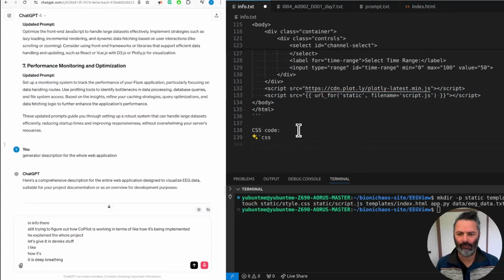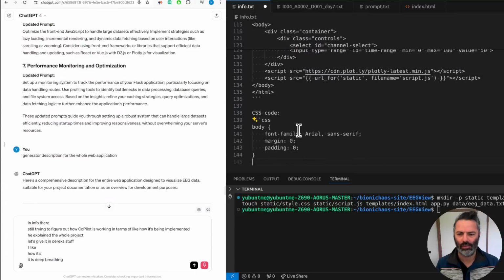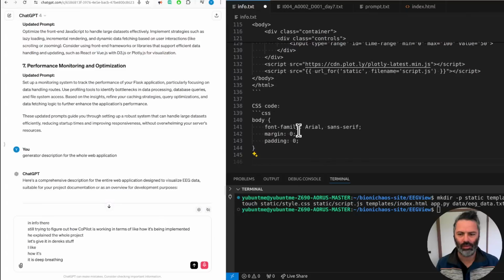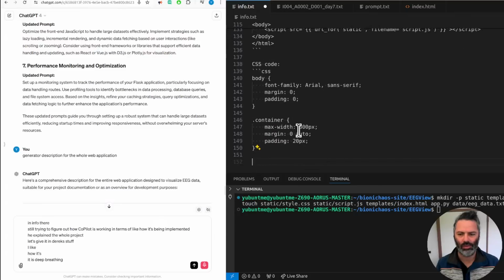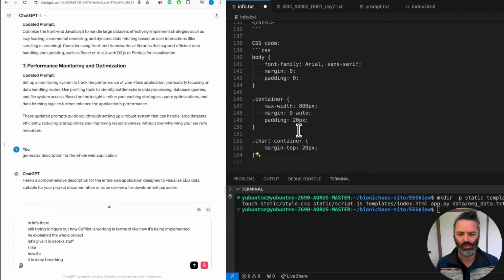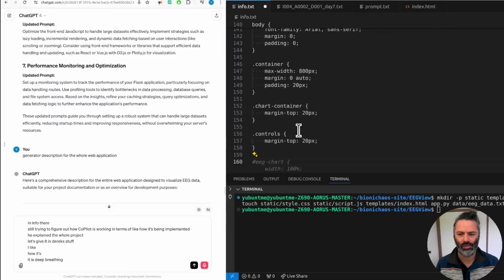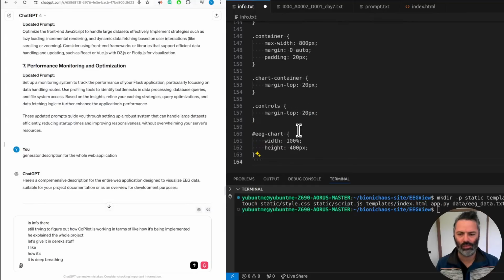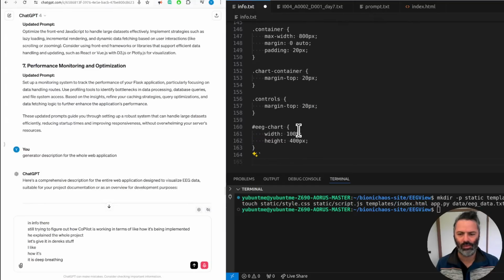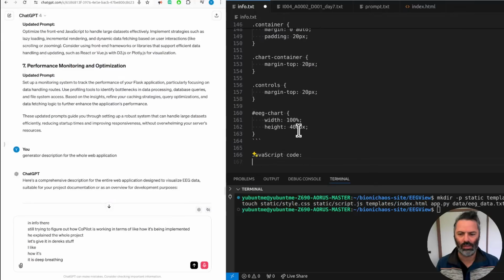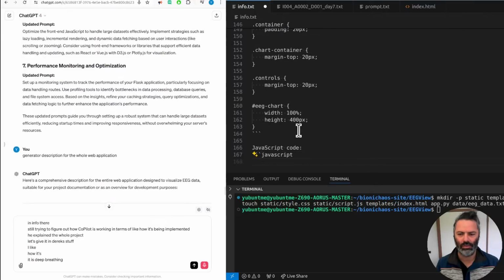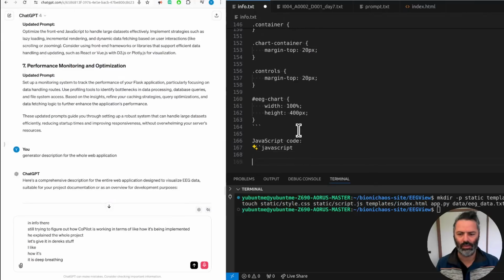7. Customizable user interface. A user-friendly web interface allows users to select EEG channels, adjust visualization parameters, and manipulate the view of the data. It includes controls such as sliders for time range selection and options for overlaying multiple channels. 8. Performance monitoring. Embedded performance monitoring tools track and log the application's operations, identifying bottlenecks and allowing for continuous optimization of both backend and front-end components.